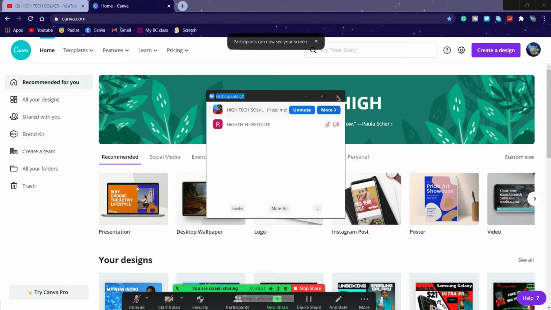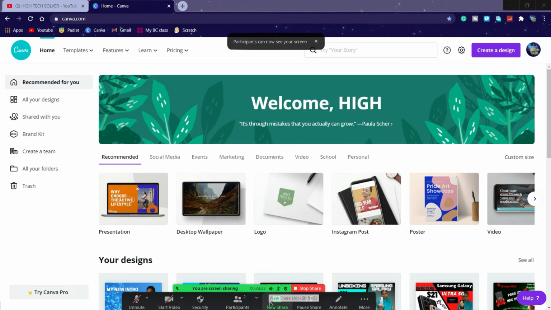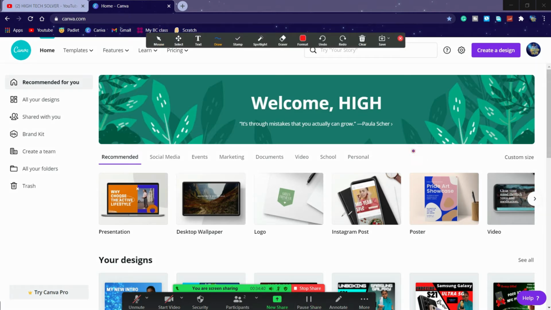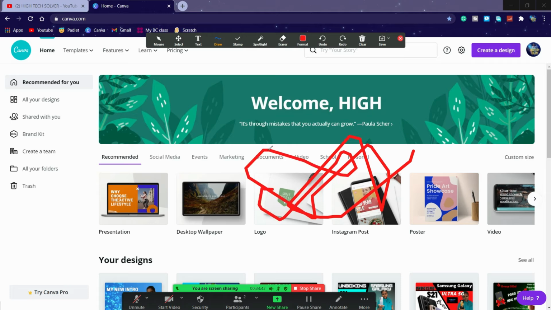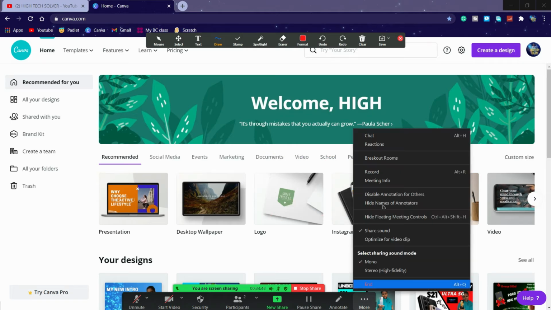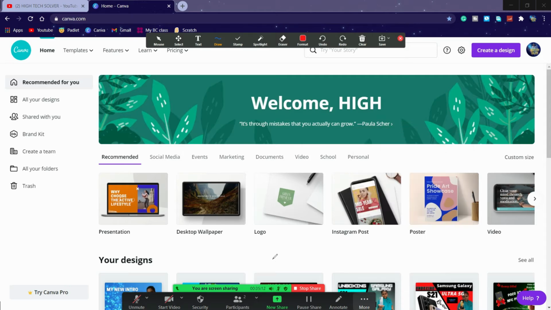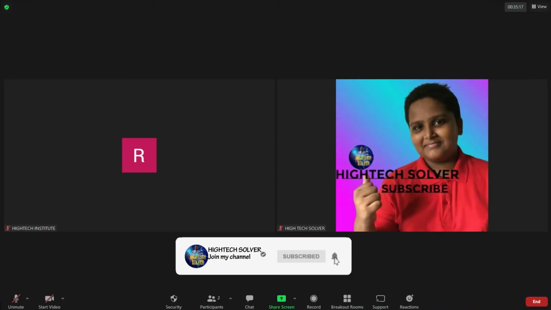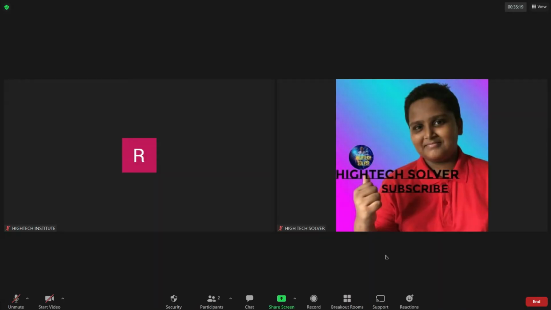You can open the participant box, and also you can create a new share, or you can pause the share, or you can annotate on the screen like this in the Canva website. If you click this more button, you can see there are a lot of options here, and you can stop share by clicking this button. So you will be returning to the Zoom main window.